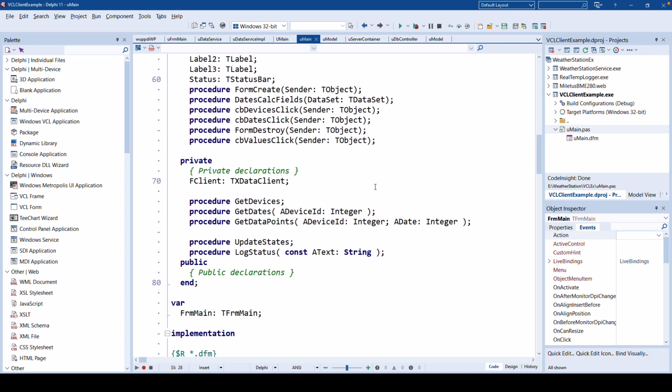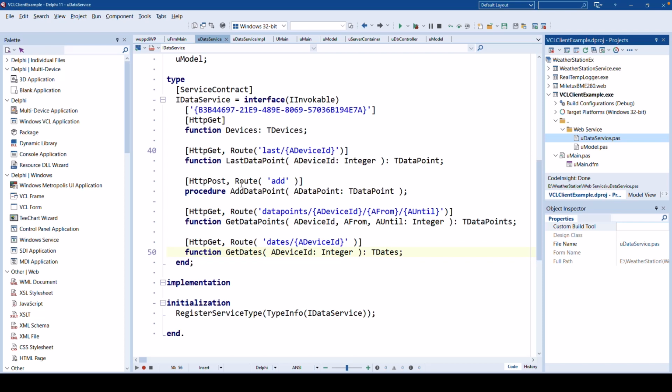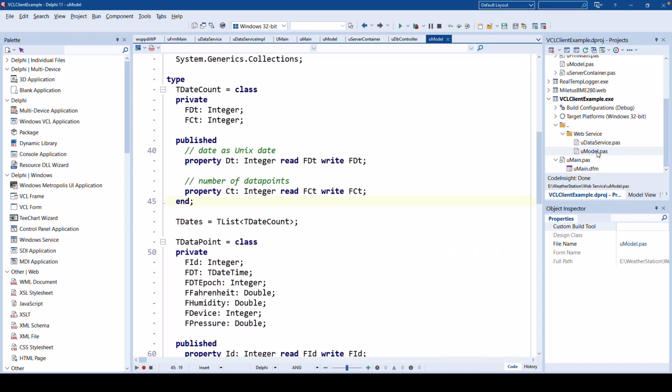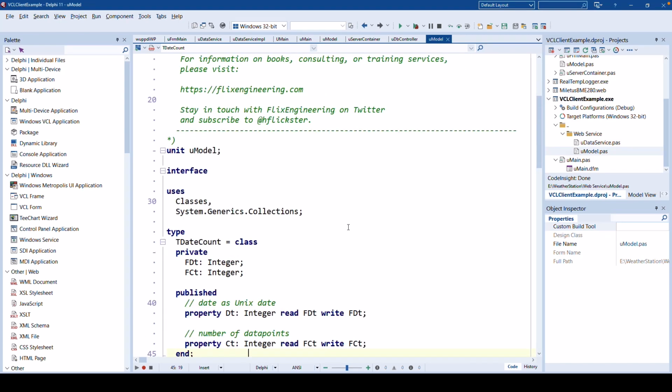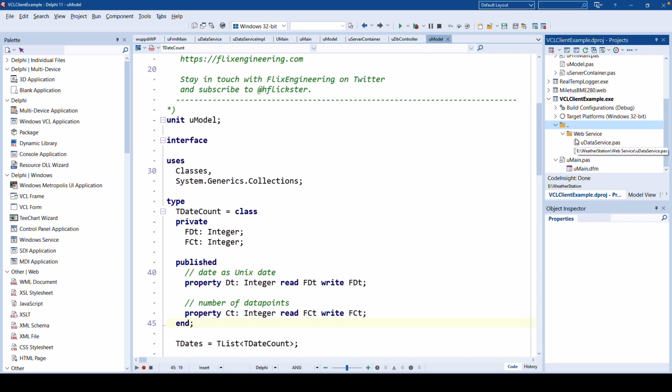And where do these objects come from? Well, you can honestly include the same Pascal files from the server. You include the data service, which is the interface that you defined. And secondly, you use the model that you define with those classes. Those are the exact same units, as you can see here in the project structure, from the server. And that's the big power, because you don't need to do the same thing twice. You can reuse what you have defined on the server side.